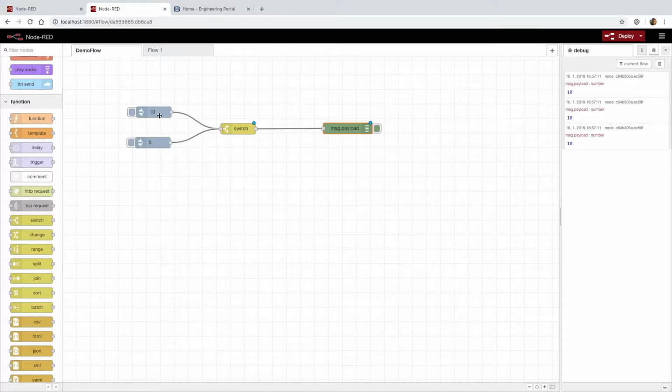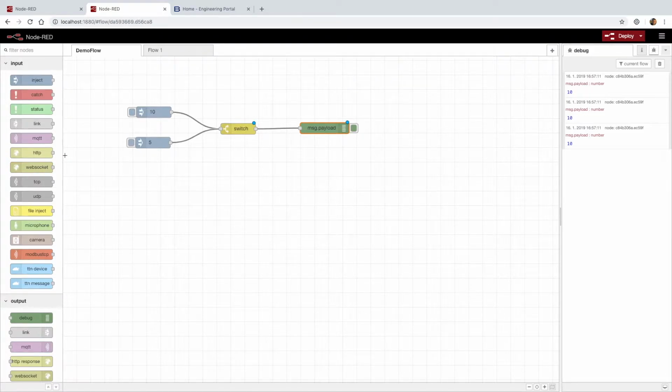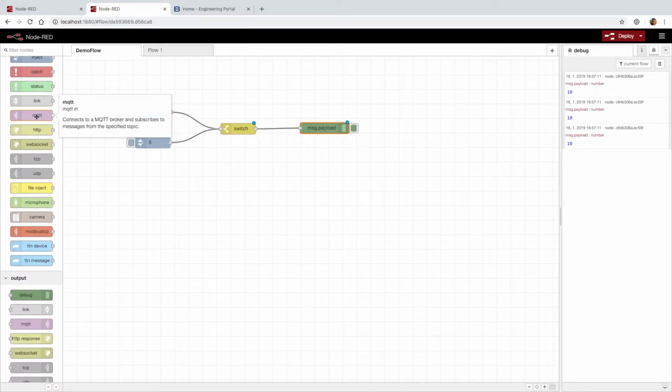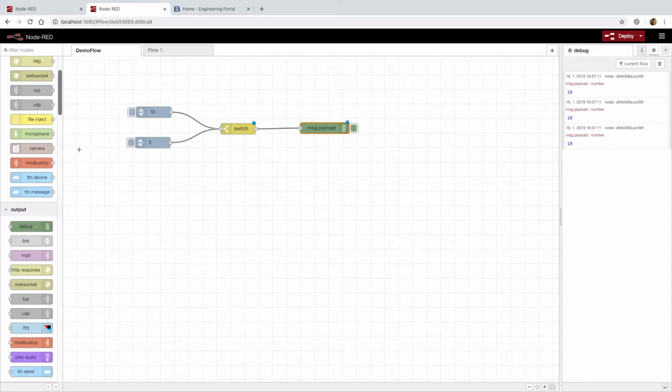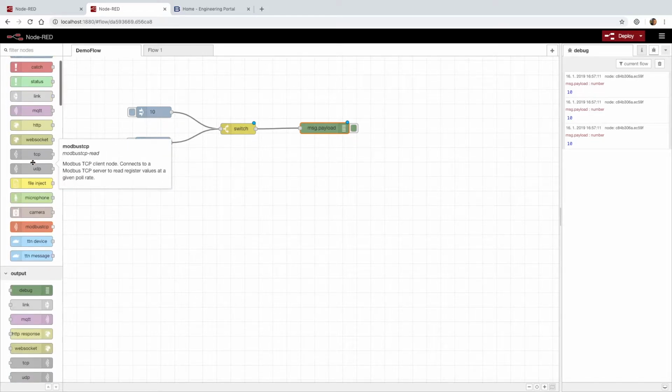You can use different inputs, different outputs, and different function blocks, create different rules, and wire different applications or different hardware together to solve your challenge. There are many different inputs and outputs. As an input, you can use not only the inject node, but also, for example, a payload coming by MQTT, HTTP, or TCP, from a file or from a microphone, or from different protocols like Modbus.